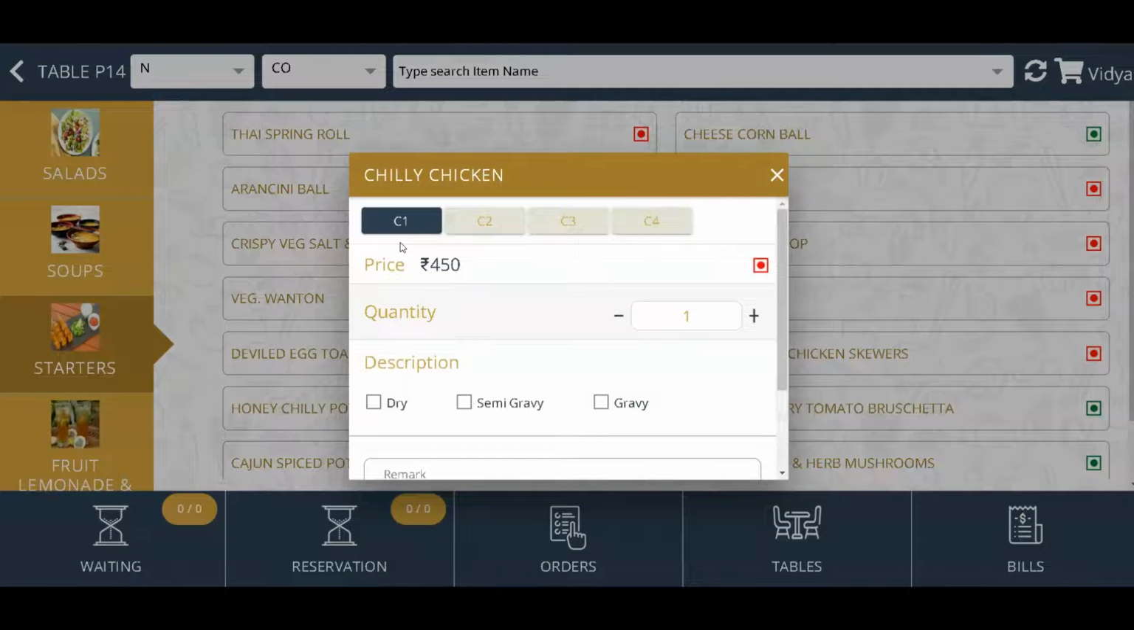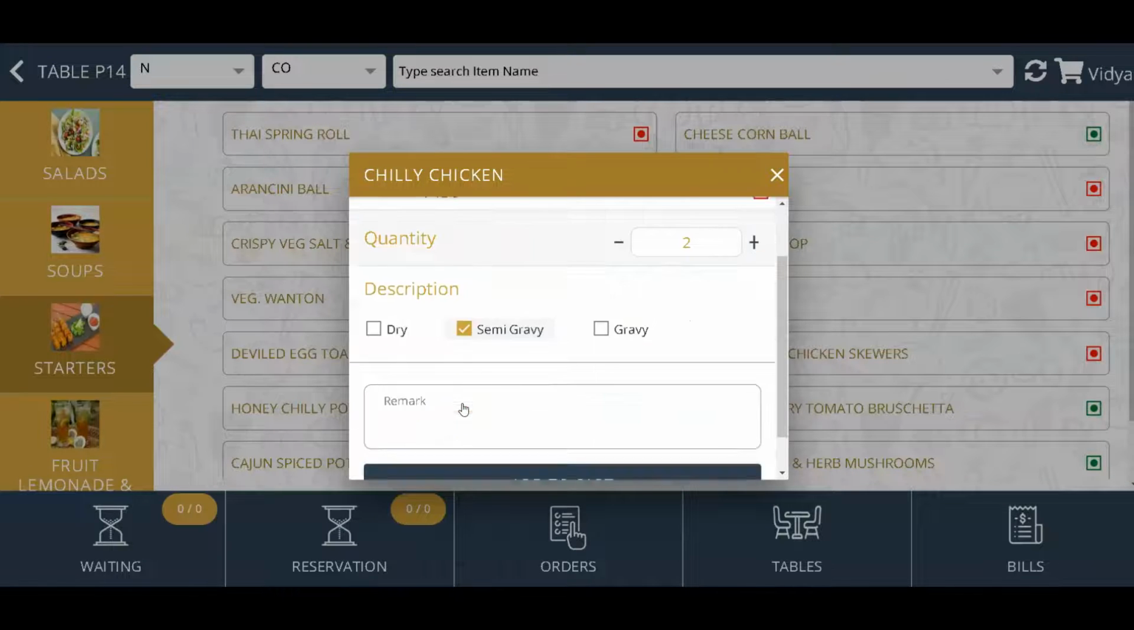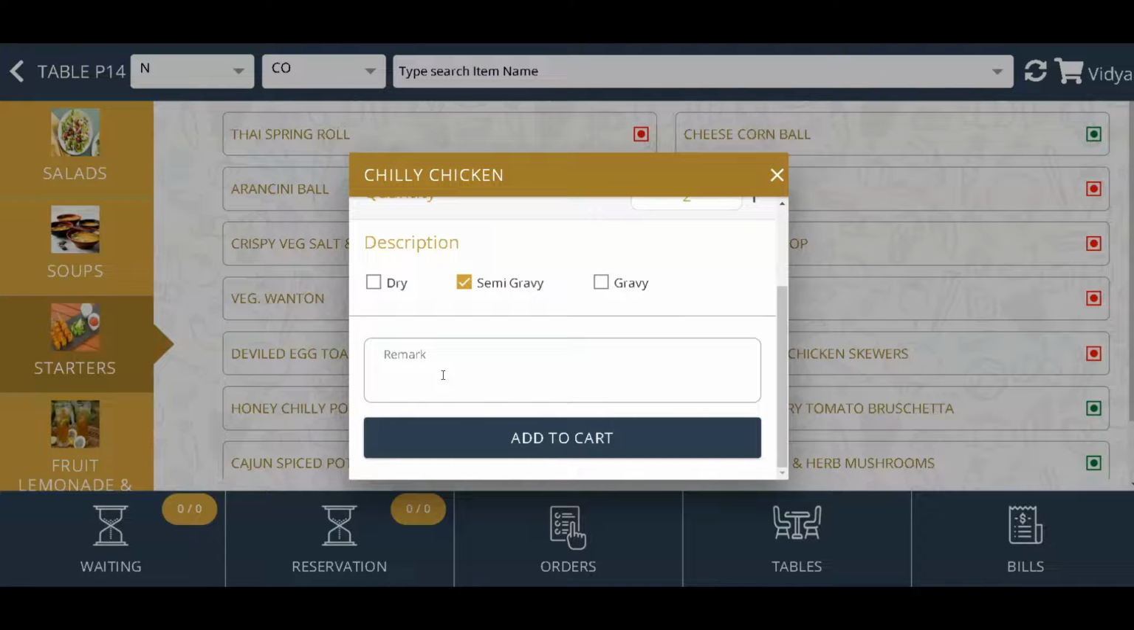After selecting the item, select the course. Meals are divided into courses, which refers to items served together at once. User will be able to see the price and manage the quantity as per the order. Select description if the guest has requested, and add remarks if any. Click on Add to Cart.